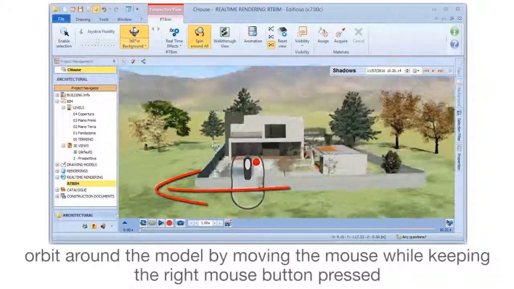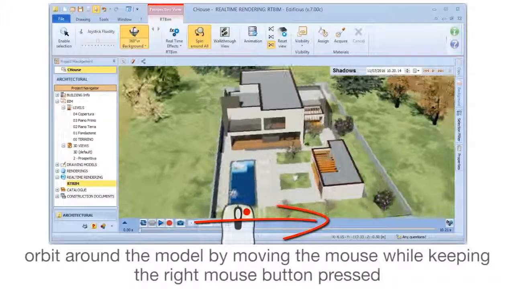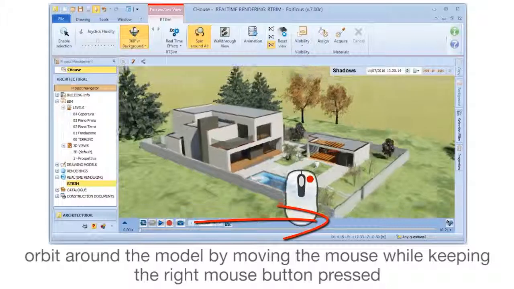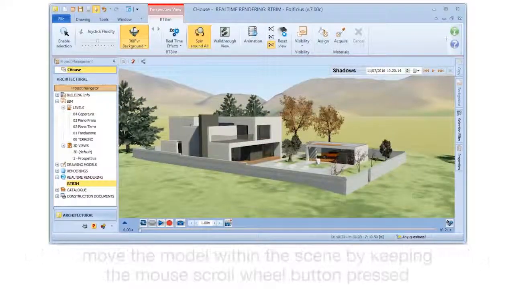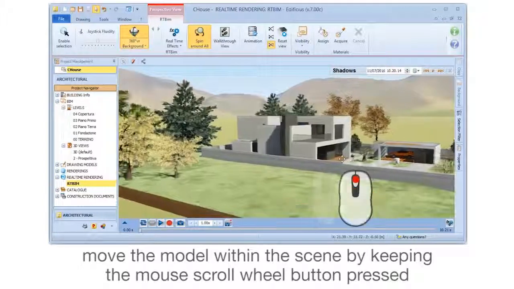Orbit around the model by moving the mouse while keeping the right mouse button pressed. Move the model within the scene by keeping the mouse scroll wheel button pressed.